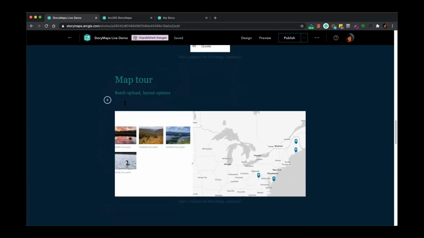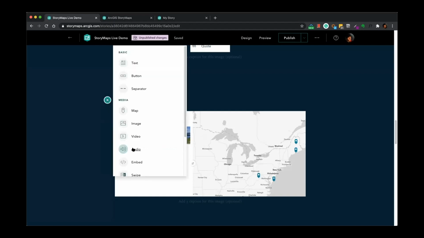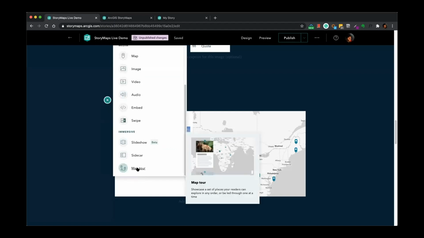Another new feature is in the map tour block, which is one of those immersive blocks. You can do a batch upload of images that have content in them. So say you have images that have spatial awareness. So you take a picture with your iPhone or your Android device, and it has the lat long associated with it. You can upload those all at once, and it will geolocate those points for you.